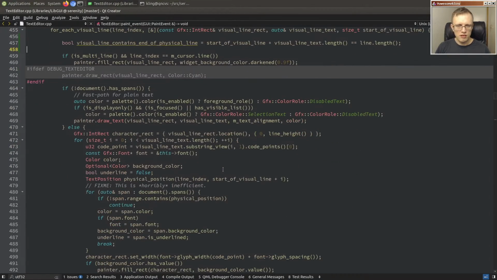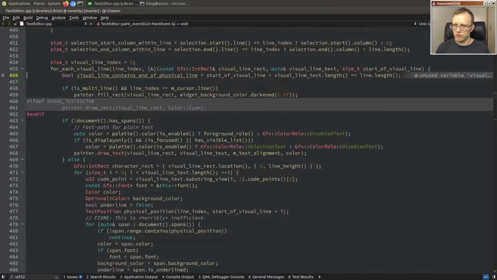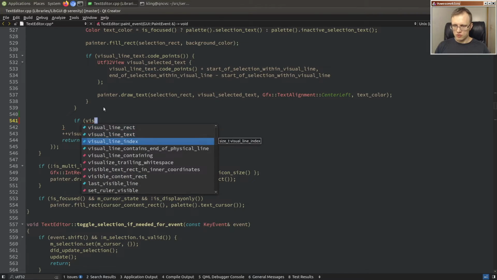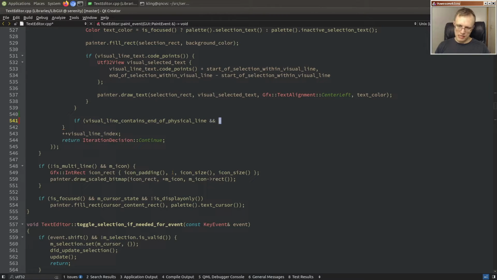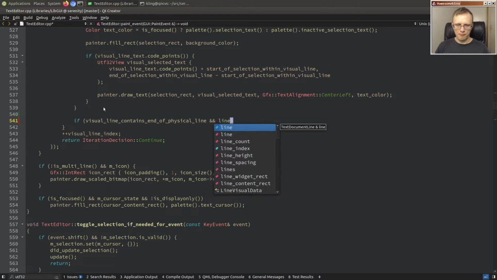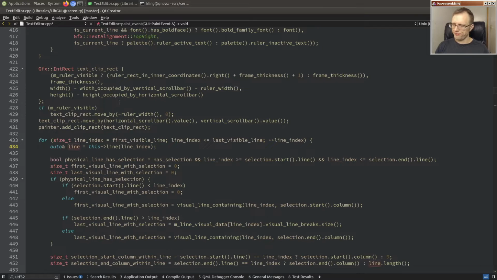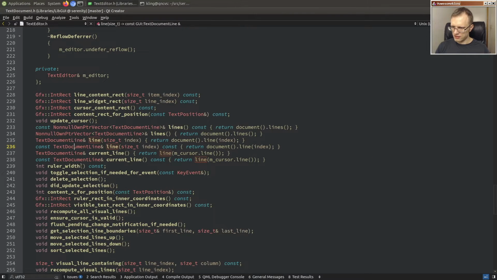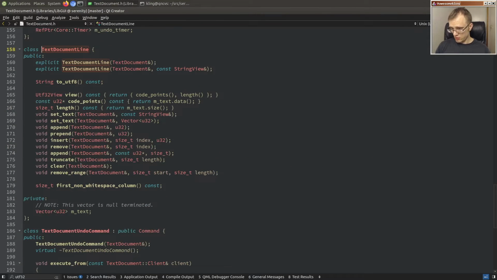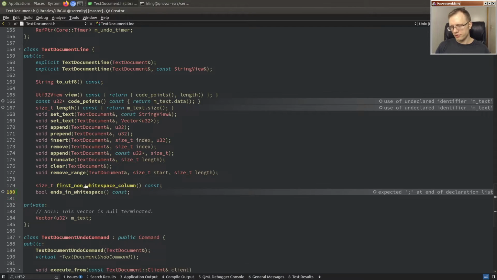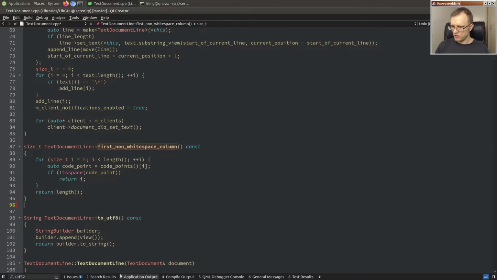So yes, and then if visual line contains the physical line and line, what do we find here? Text document line. We want to know if it ends in whitespace. Maybe it ends in whitespace. We can make a helper for that. So let's see.